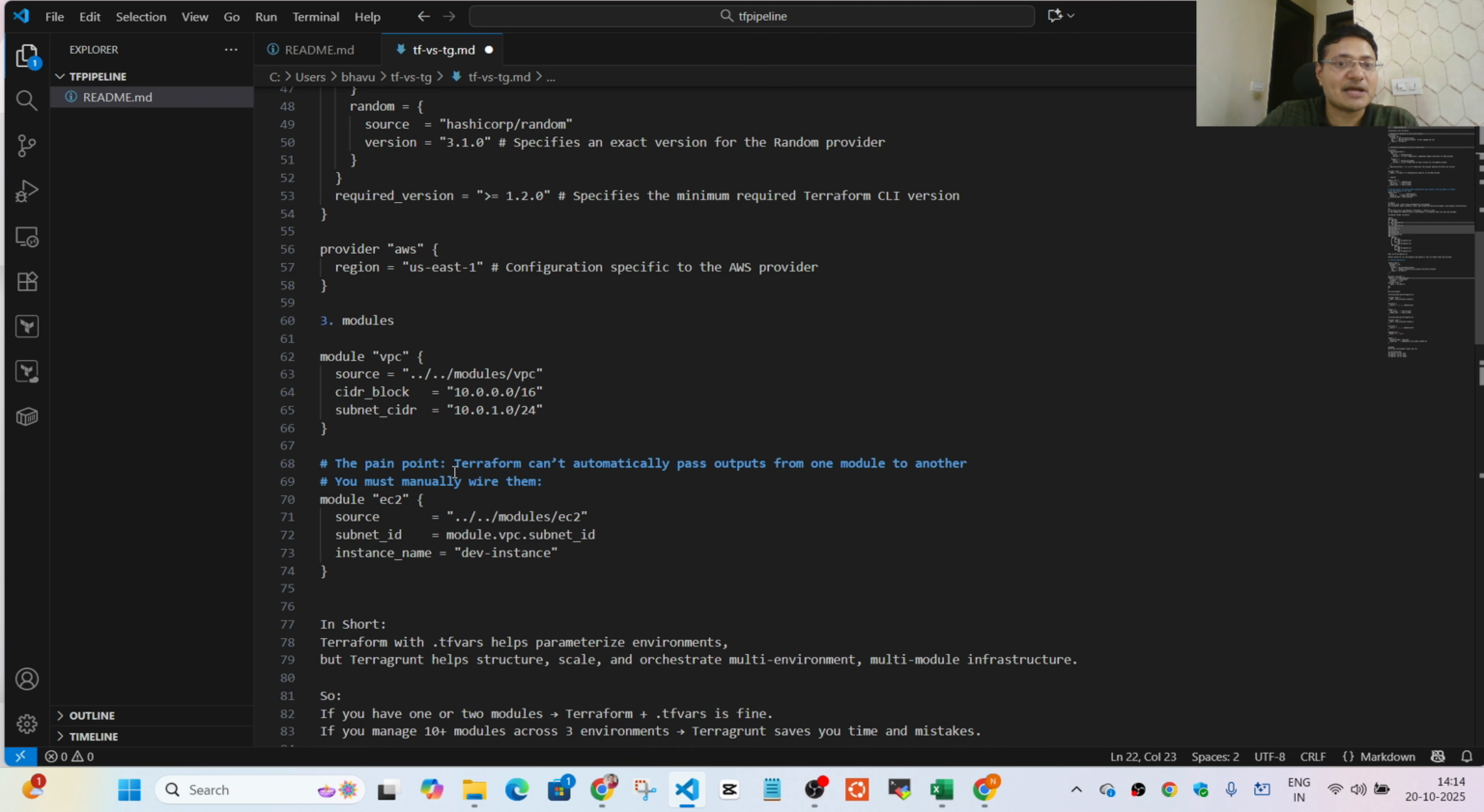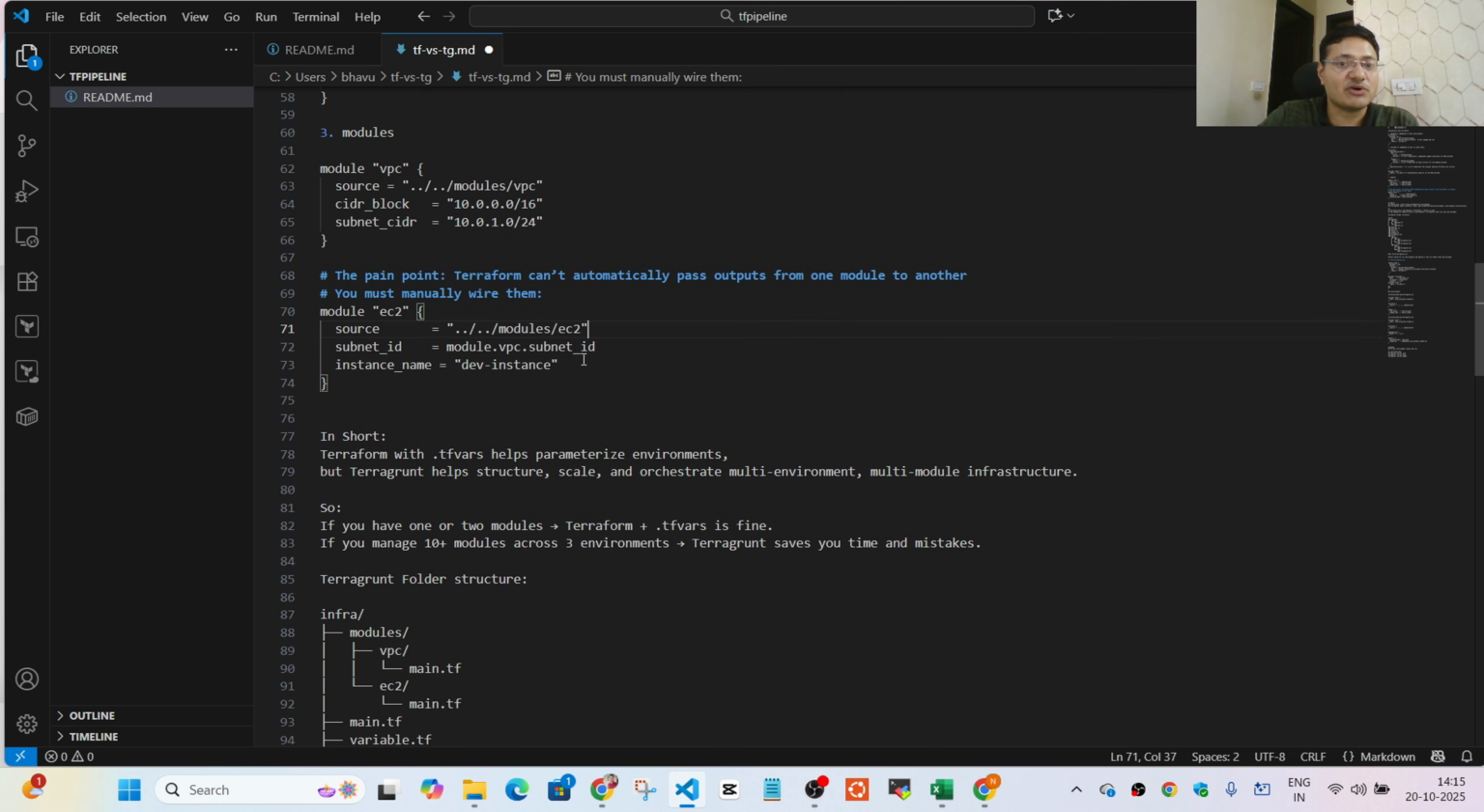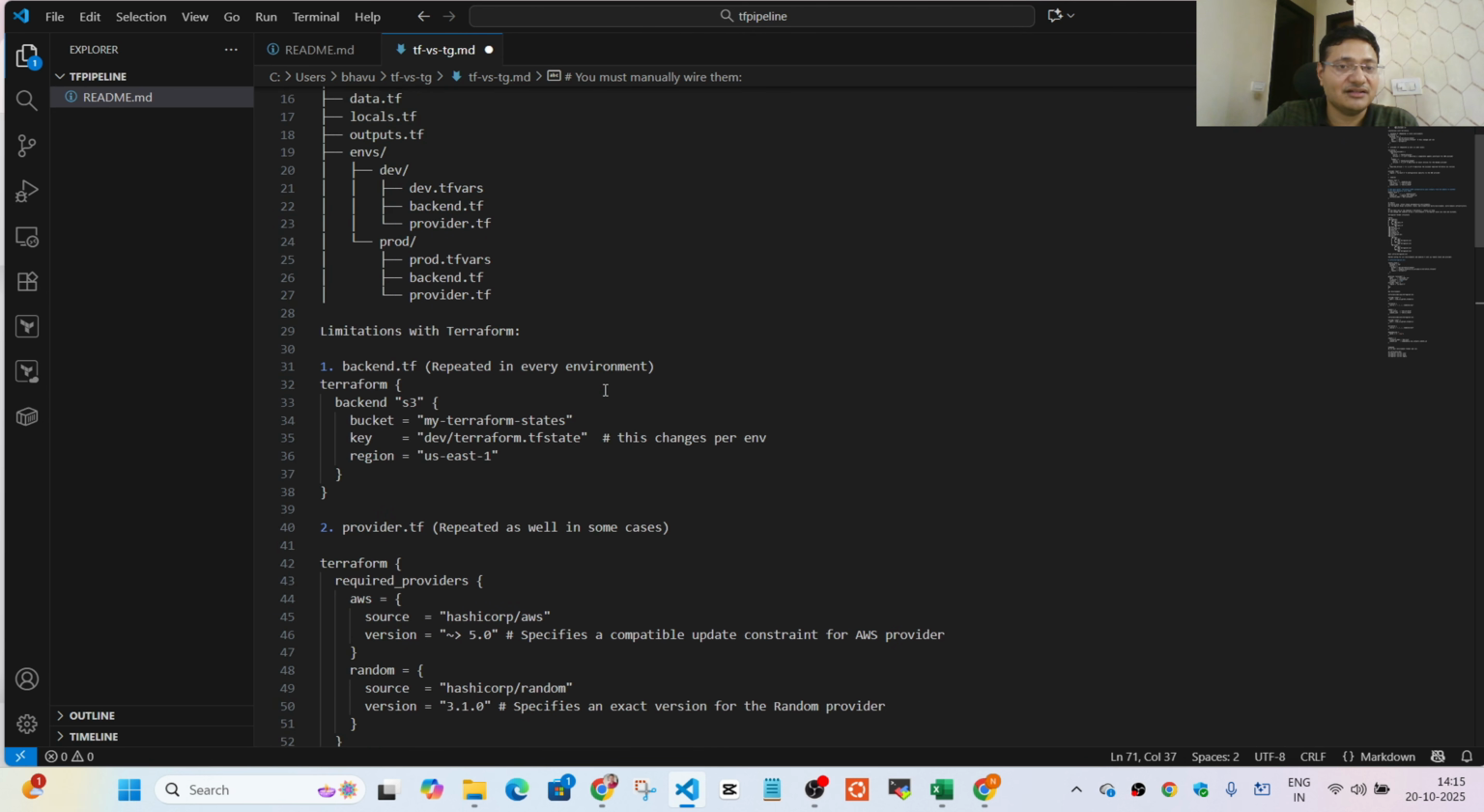Here I've just given an example. Suppose I'm using one module called VPC. Here I'm defining the source, the CIDR block, and the subnet CIDR for this VPC module. Now, if I have to use this module's value with an EC2 instance, then I have to manually wire everything together. If I want to use the same CIDR from this VPC, then I have to specify something like this. There's no way by which the values can be wired together automatically, so we need to specify these values manually. So in short, I'm talking about these three limitations.